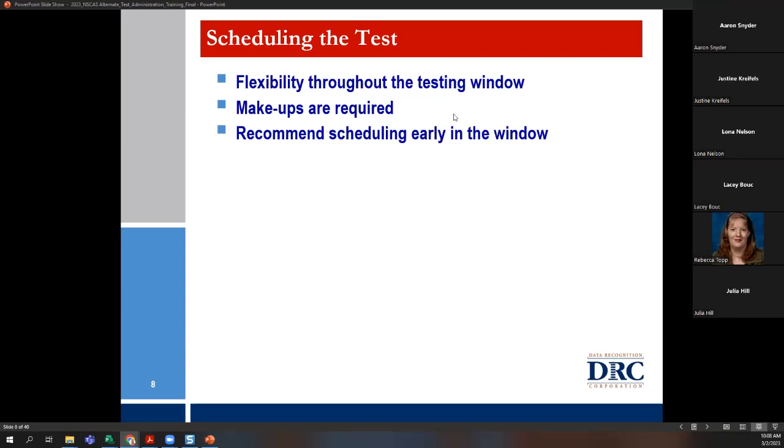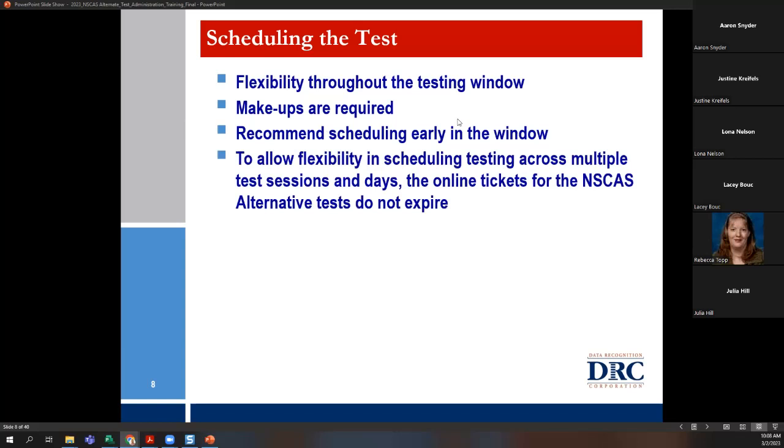It's recommended to schedule early in the testing window, just so you leave yourself a little bit of time should you have new students or should anything pop up with specific students, so you have time to get their makeups completed. And to allow flexibility in scheduling tests across multiple test sessions and days, the tickets for the NSCAS alternate do not expire. So once you print those tickets and say that student has already started, they can complete it at any time throughout the testing window.